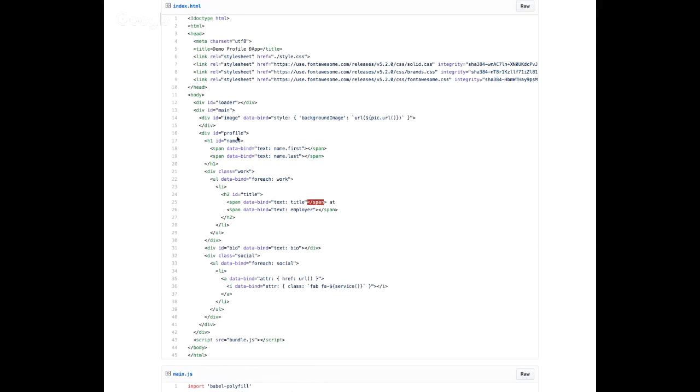So for instance, if in our profile here, we have our username, or our name, as a level 1 header, we can bind the text for a span to name.first in our JSON data model, and we can bind the text of a span to name.last to get our first and last name. And similarly, we can add in our work titles, and we can add in our social media links. And we can actually bind to a whole array of work-based information and a whole array of social media links.